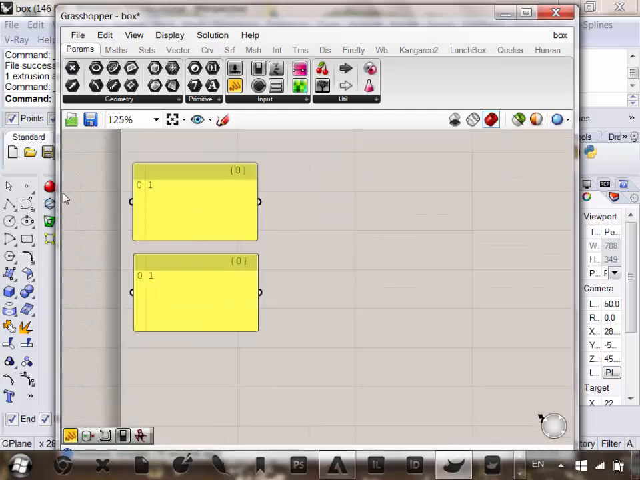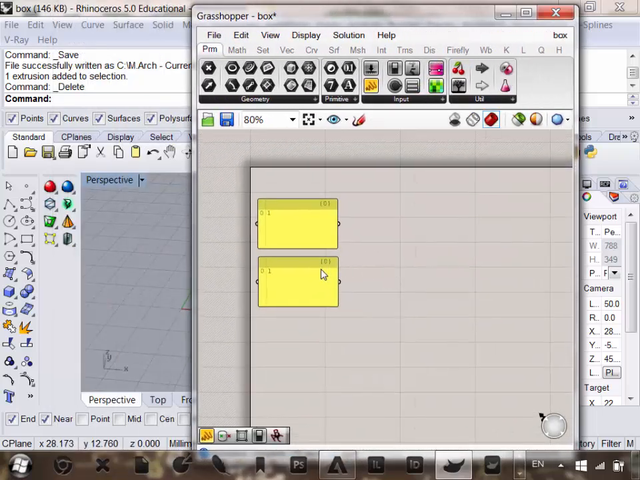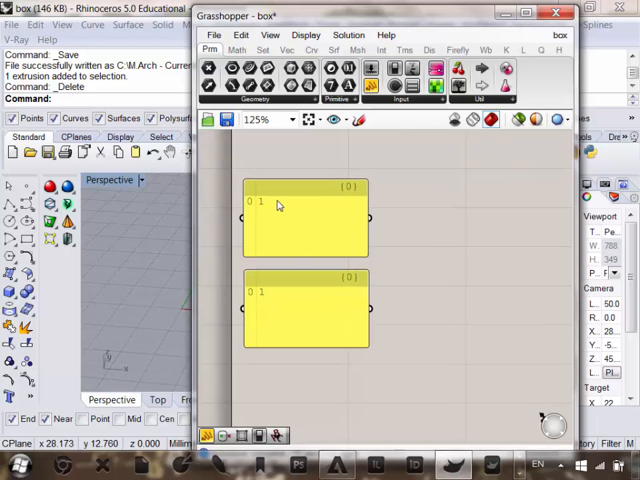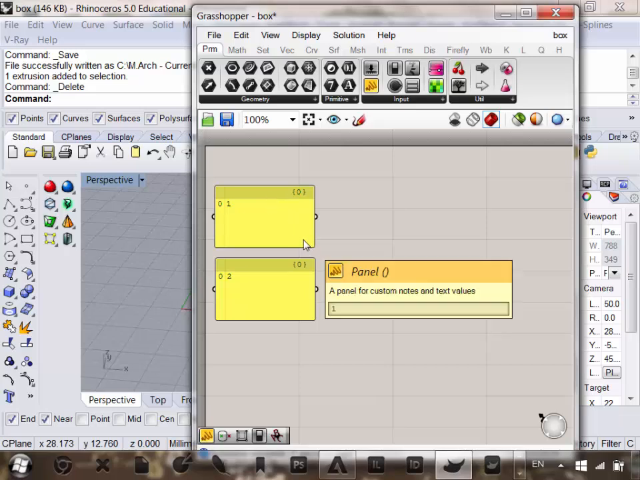The nice thing about Grasshopper is, unlike Rhino, you can change everything. In this case, we're going to click on this panel here, and now you can see that it opens up and allows us to put in a different value. I'm going to put 2. So we have 1 and 2. These we can think of as our inputs, or the parameters.